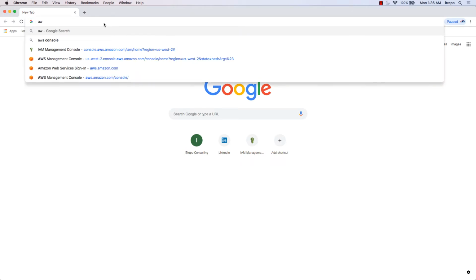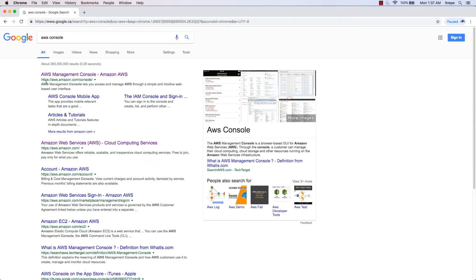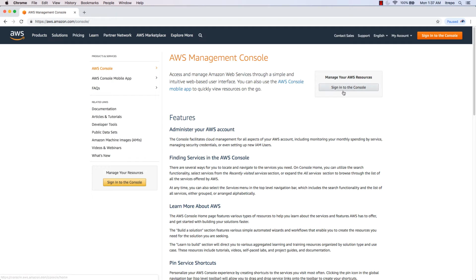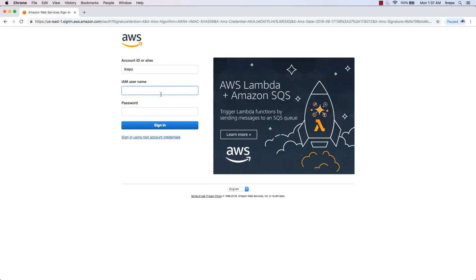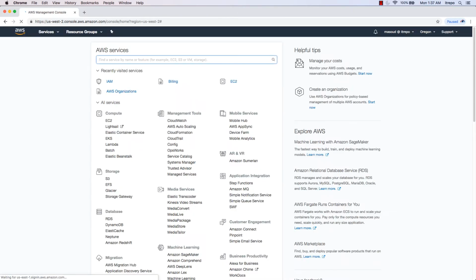So I'm typing AWS console in the Google search, and this is the URL, https://aws.amazon.com/console. Just click on this one and there's a sign in to console somewhere in the web page, so it doesn't matter which one, you can select it, and then you need to log in with your account, which you already know how you can create now. So my company name is ITrepo and my username is Masoud, and I'm putting my password and I'm trying to log into the system.